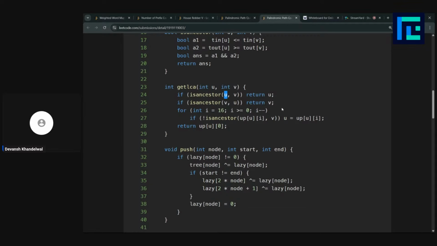Right. And then let me check if my stream is working just once.